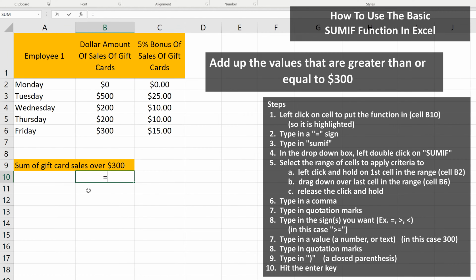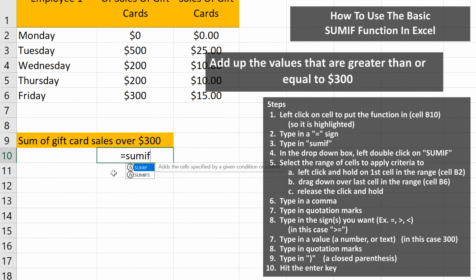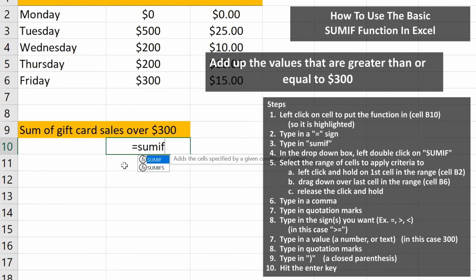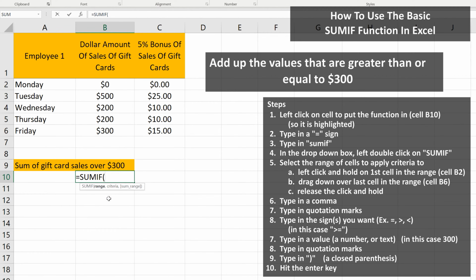Next, we type in an equal sign, then we type in the word SUMIF, and a pop-up box will appear with some options. We're going to left double click on the top option, SUMIF. Now in our answer cell, we have the word SUMIF, then an open parentheses. This is asking us to put some information in here. We're going to type in the formula, then I'll explain its parts in detail.